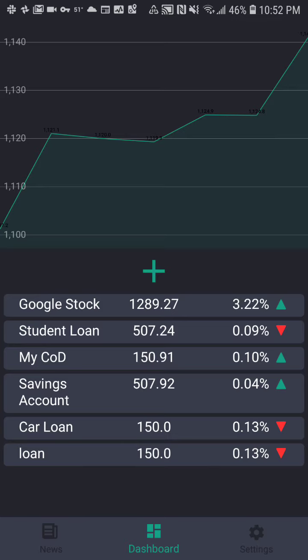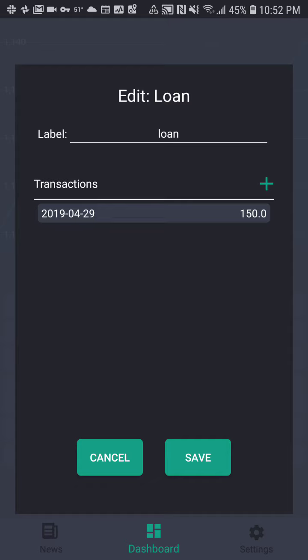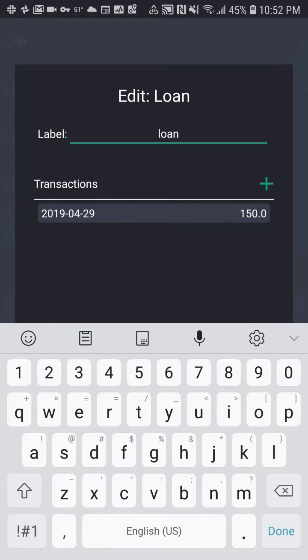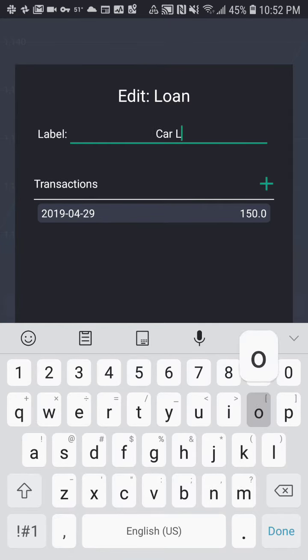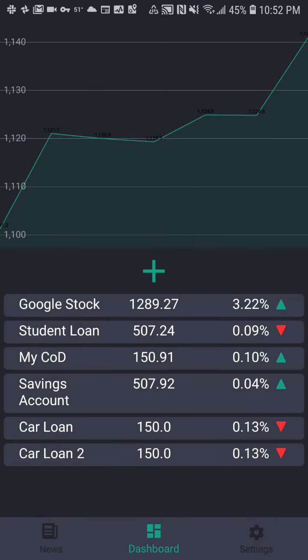As you can see, loan probably doesn't best describe what you want to do. So maybe you want to take out a second car loan because you already have one. Then you can rename it to car loan 2 if you wanted. And this allows the user to go back and change anything that he or she may not be certain on. So that way nothing's going to be set in stone.